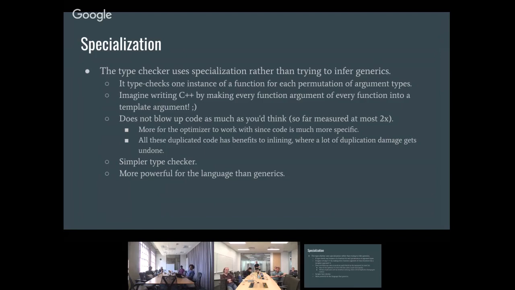So in the simplest case, it type checks one instance of a function for each permutation of the argument types. That sounds like there would be a lot of code duplication. In practice, it's not actually that bad. I mean, of course, C++ deals with this too.